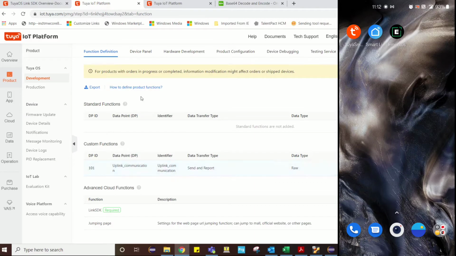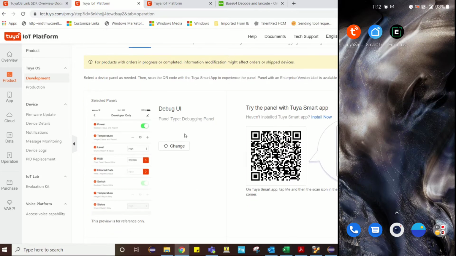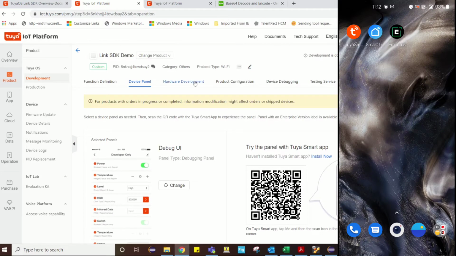Once you define the data points, you need to purchase the license. Here I have already purchased the license. The license consists of an authorization key. This authorization key again I need to configure in the SDK. So once you have this ready, you need to download the SDK code.